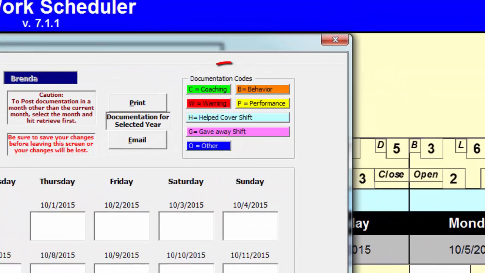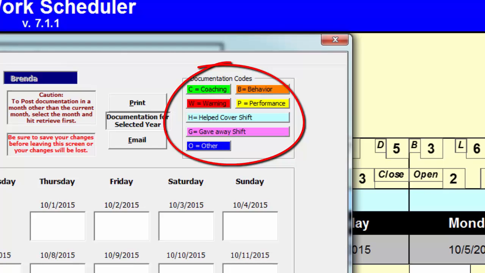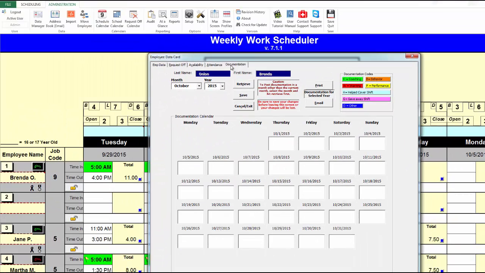There are some predefined codes in the upper right-hand corner that you will notice, such as coaching, behavior, W for warning, P for performance, H for help cover shift, G for gave away shift, and O as a catch-all for other. Using documentation has many benefits, including having readily available information should you have an unemployment hearing for this particular employee, as well as doing employee performance reviews.